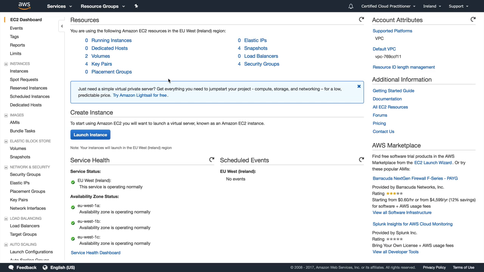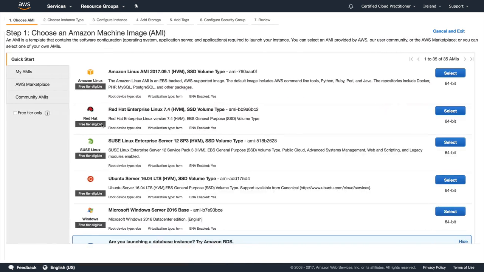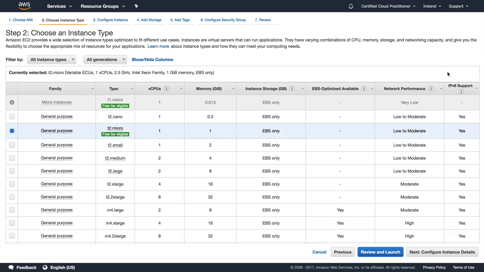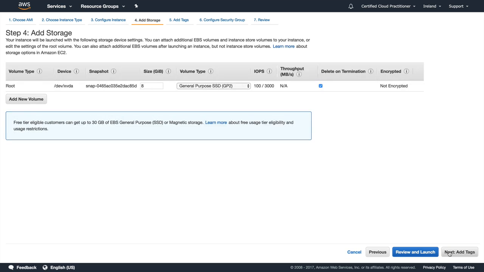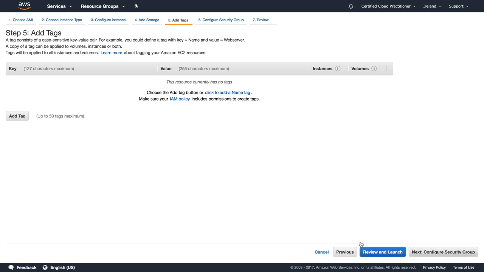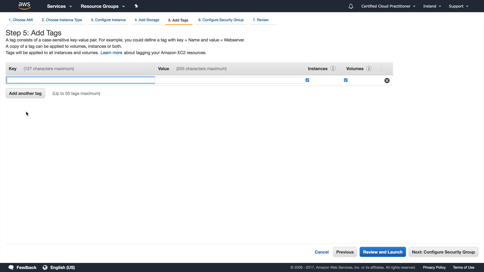Okay, so I'm logged into the AWS console. I've gone over to EC2. I'm going to go ahead and launch an instance. I'm going to do an Amazon Linux AMI. I'm basically going to keep everything as default. So next, I'm going to add my tags. I'm going to call this my EC2 key pair test server, something like that. So this is what I'm going to be using. And sorry, that should be the name.